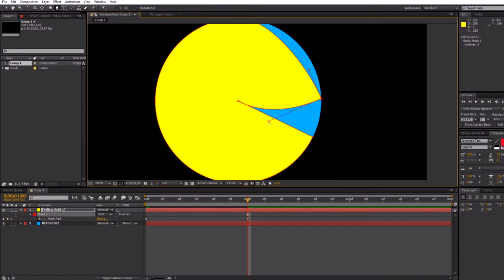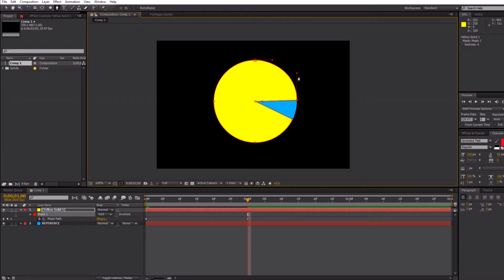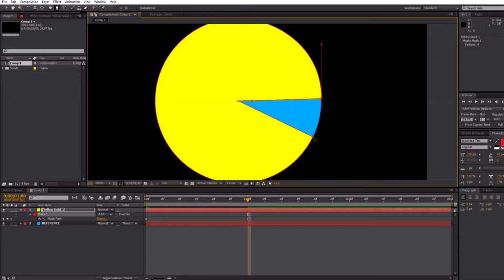Hold Option or Alt. Move the handle independently. Okay, you can see that I've kind of messed up the curve, but if I just hold Alt or Option and move this handle so that it's straight and then lift it up, I can match the curve of the circle perfectly.